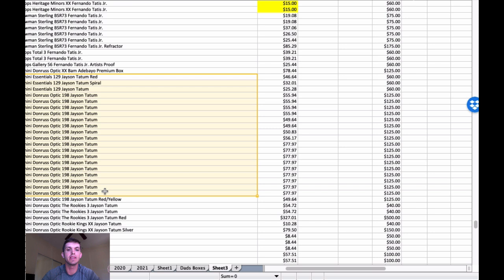And then some more Jason Tatum. So these Jason Tatums may actually start sliding a little bit. Evaluations of PSA 10s around 125. I don't think I'm going to get a full 125 out of those. Whenever I put these numbers in, I think these were closer to 200.